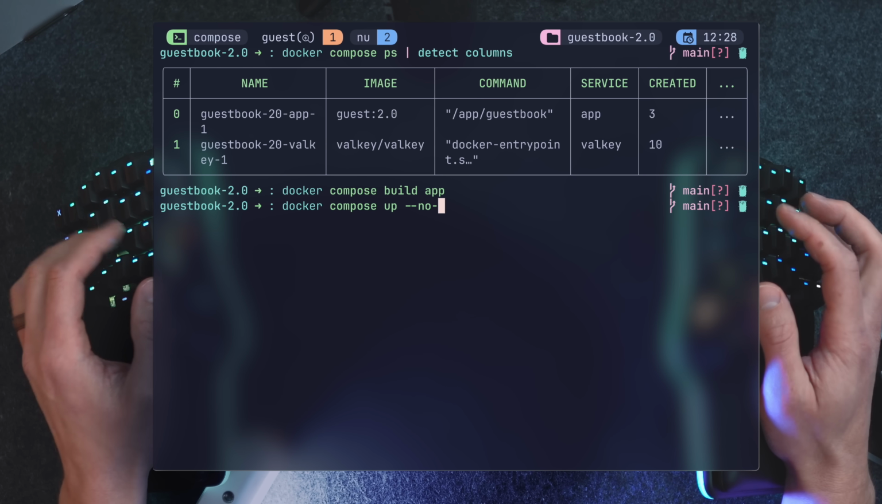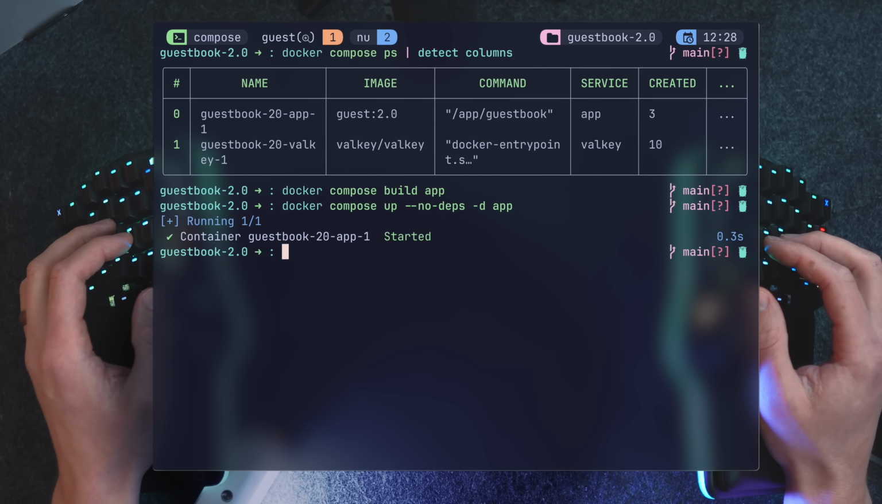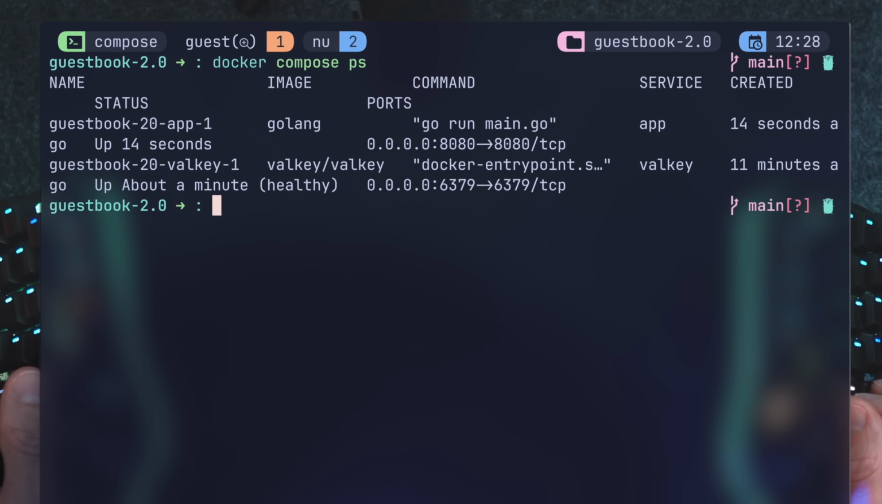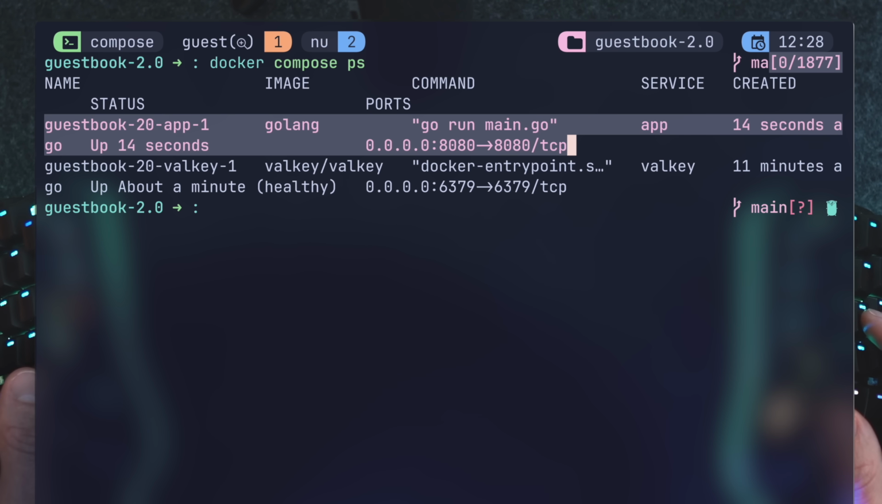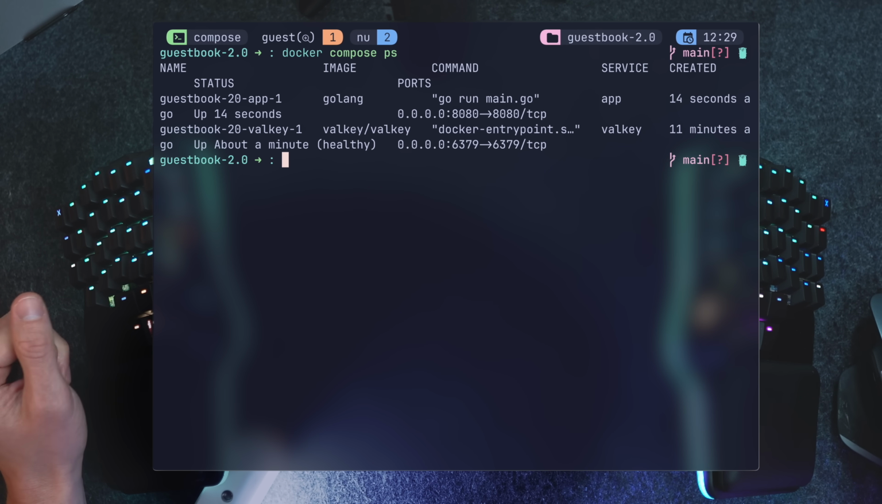You have great questions. To start, Compose has the --no-deps flag that allows for a replacement of any container in the stack, while ignoring its dependent services, keeping them alive. Running that in docker compose ps shows the guest app container was started again 14 seconds ago without interfering with Valkey.